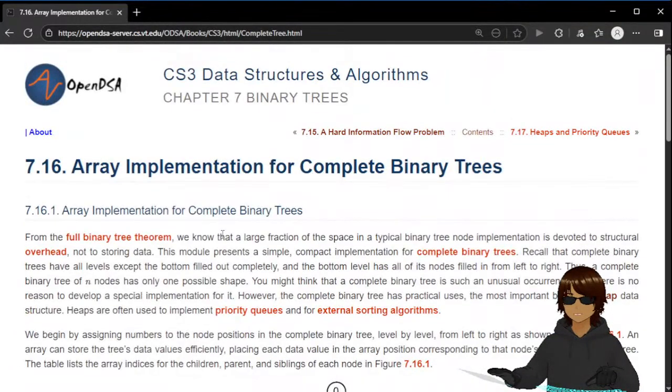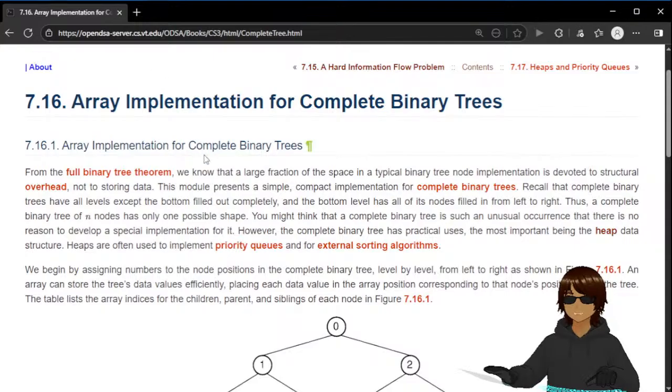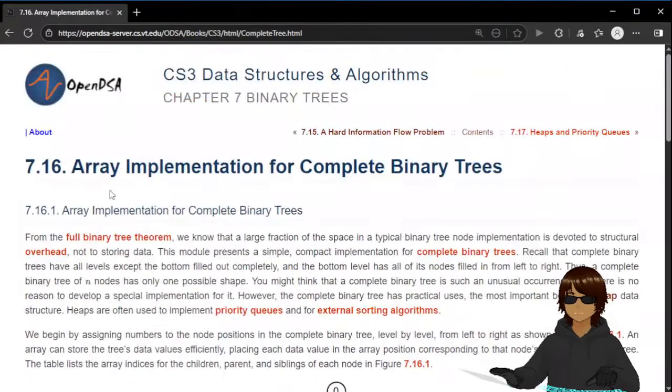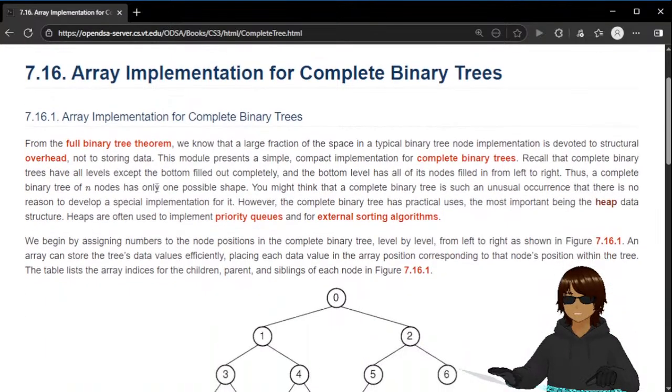Array implementation for complete binary trees. Okay, let me read this one and then I will end the stream. From the full binary tree theorem, you know that a large fraction of the space in a typical binary tree node implementation is devoted to structural overhead, not to storing data. This module presents a simple, compact implementation for complete binary trees.